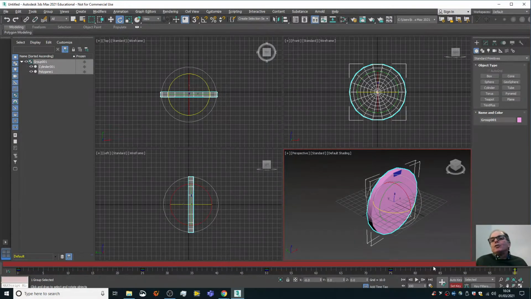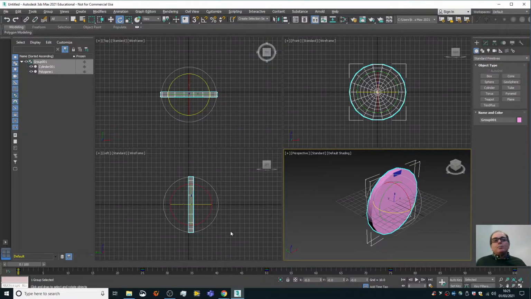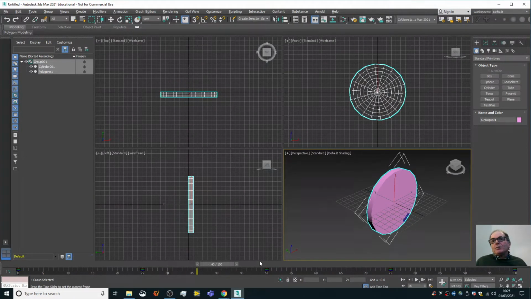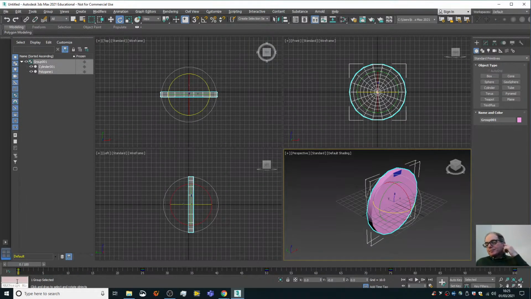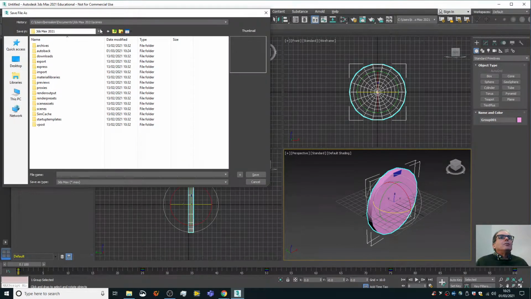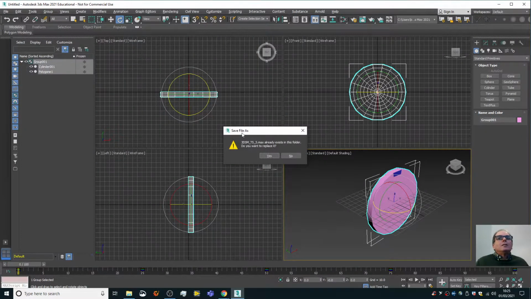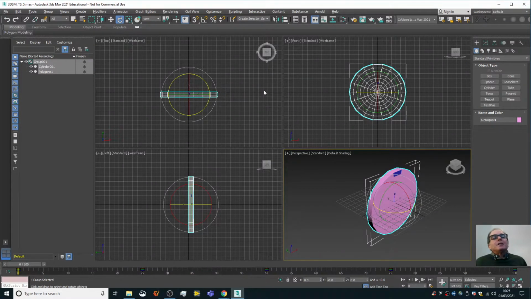Okay, so now we've created this. We can see our animation and the object is rotating. What's very important, because it's cyclical, is that when it starts and when it finishes, it's at the same point. Okay, so we've done this animation, and now we're going to do something else. First we need to save, of course. File, save. So we saved it as technology number 5.